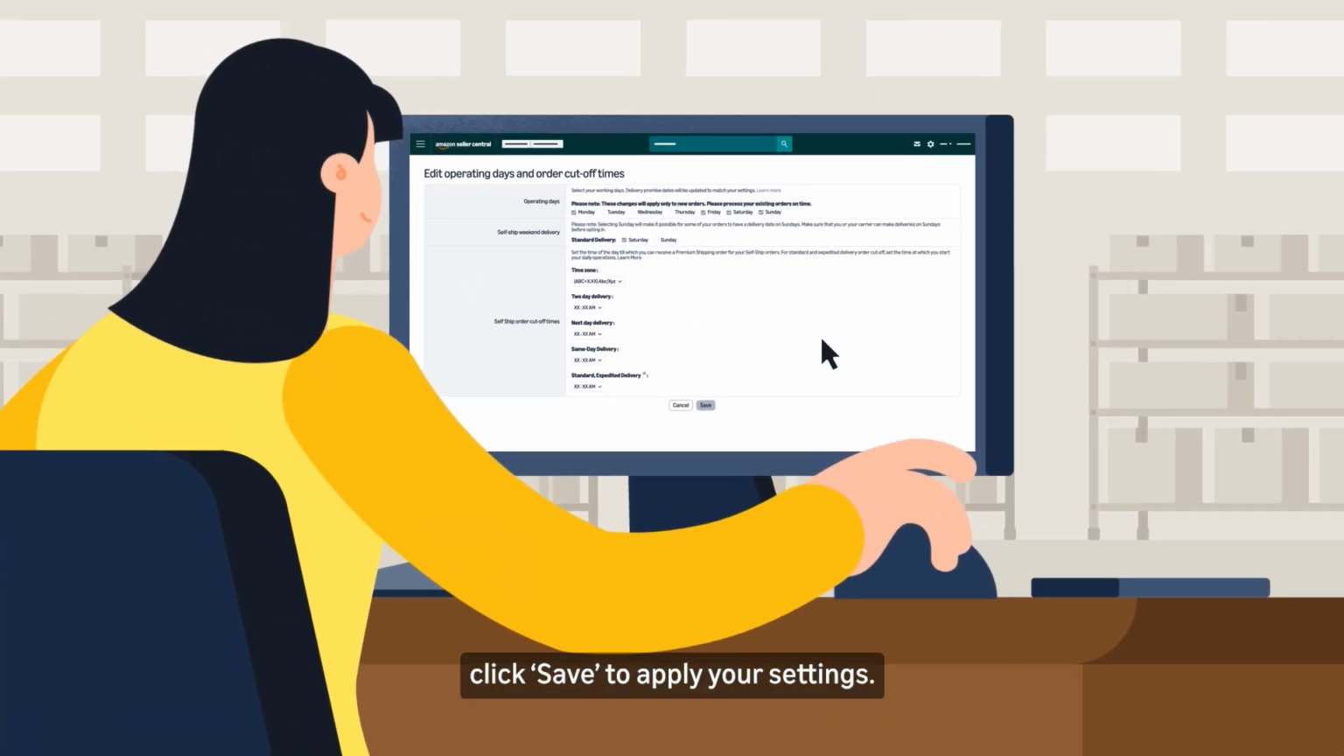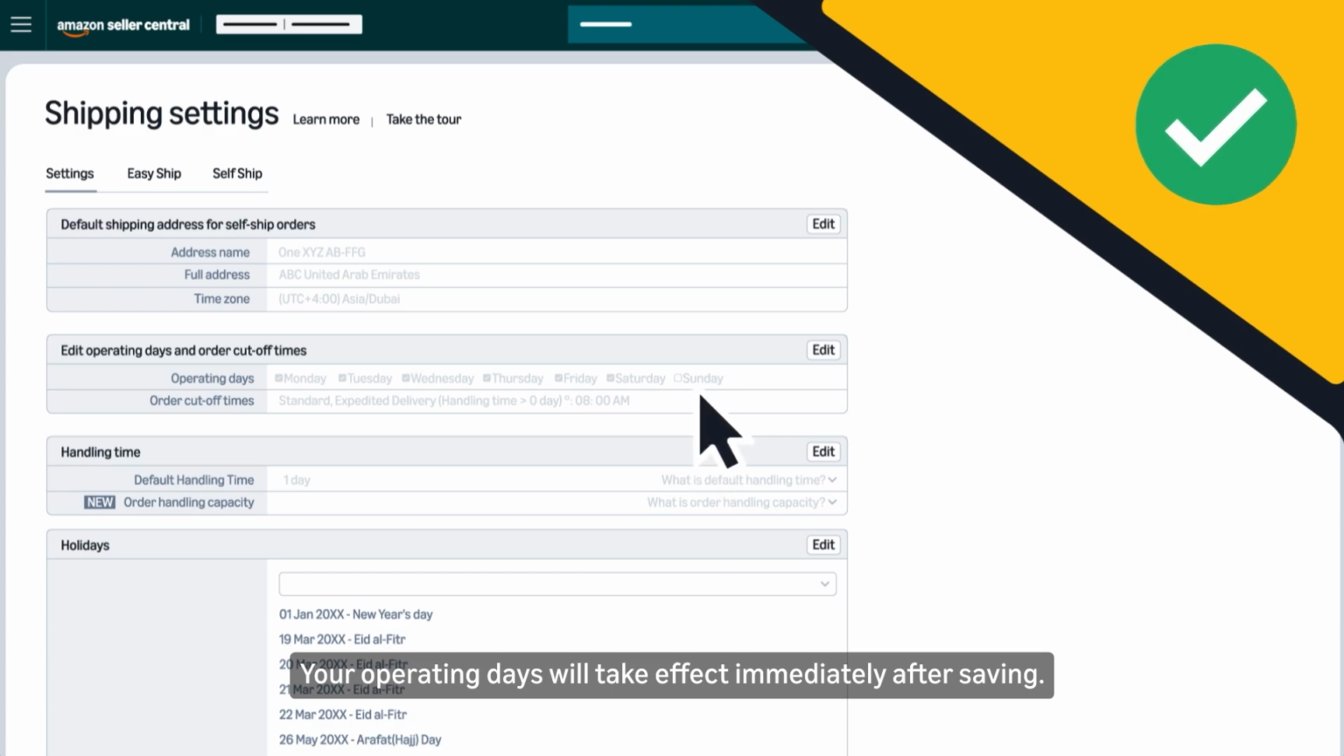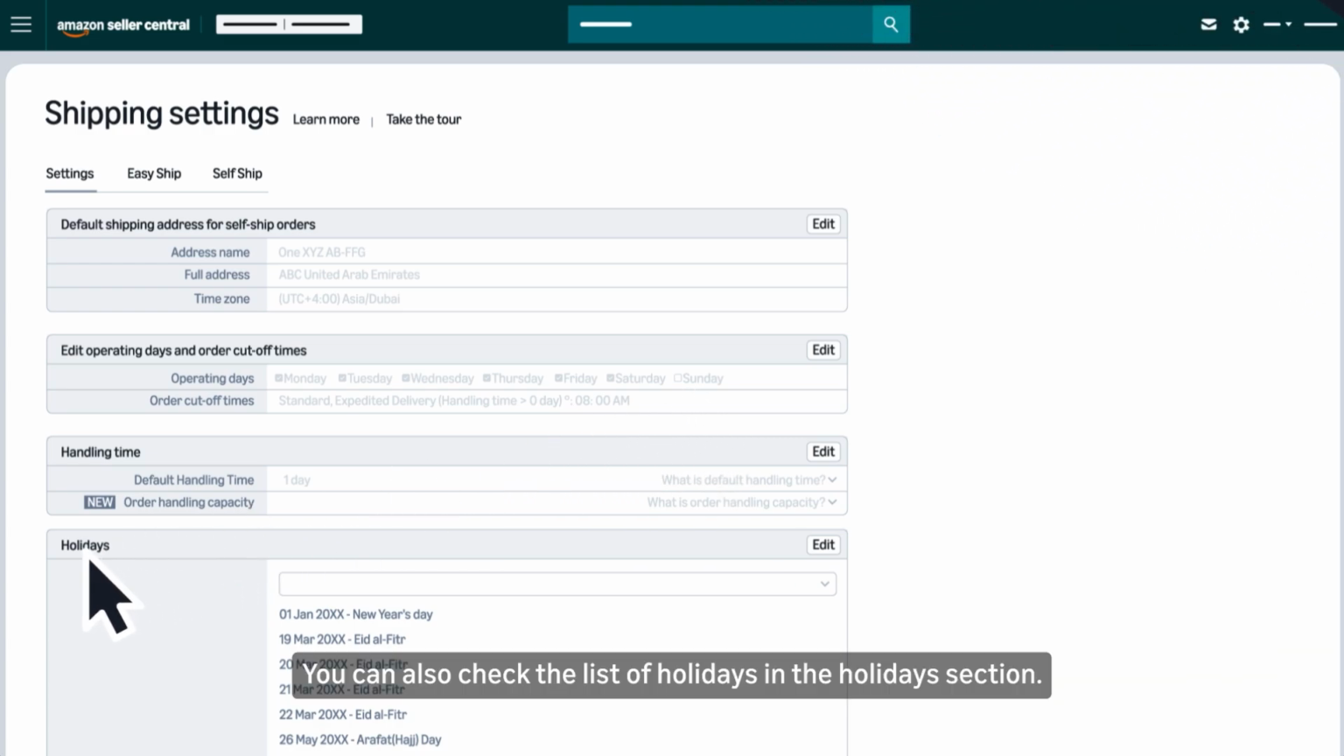Once you're done, click Save to apply your settings. Your operating days will take effect immediately after saving. You can also check the list of holidays in the Holidays section.